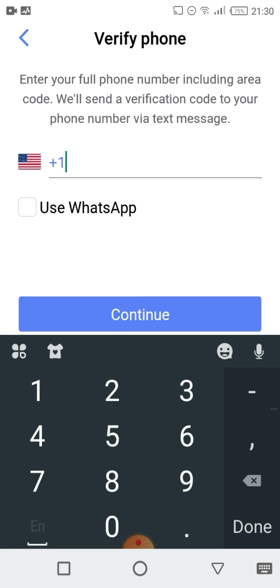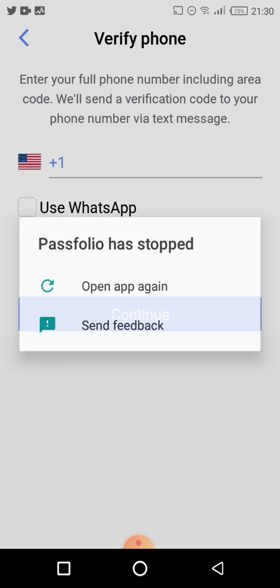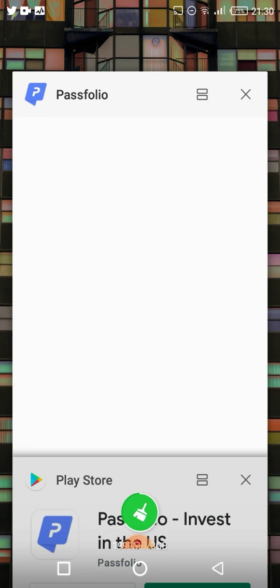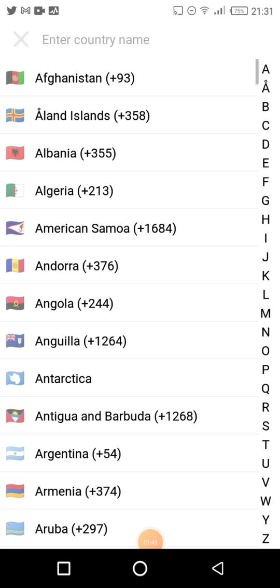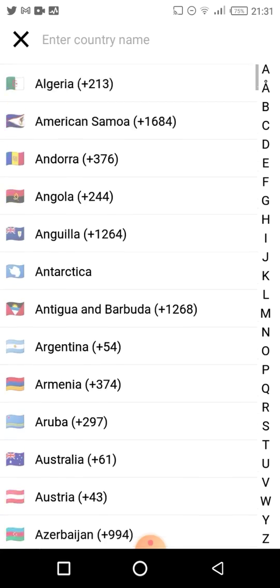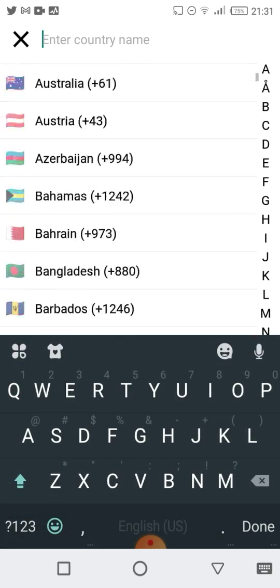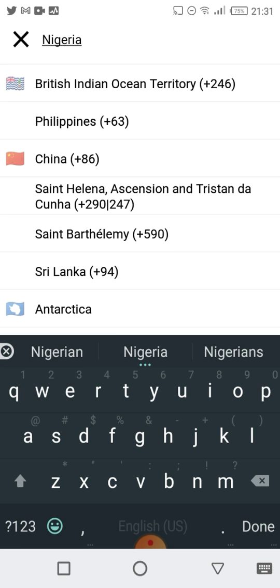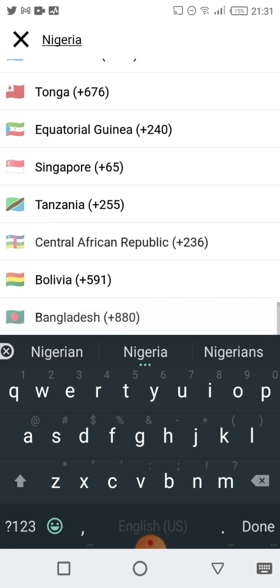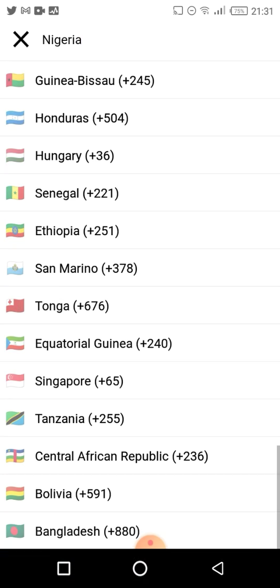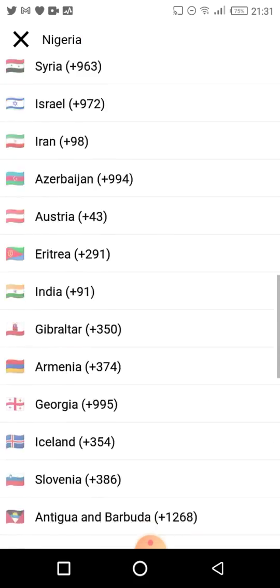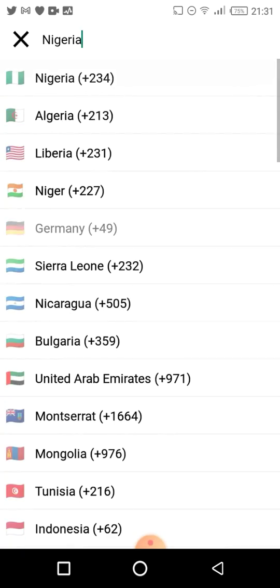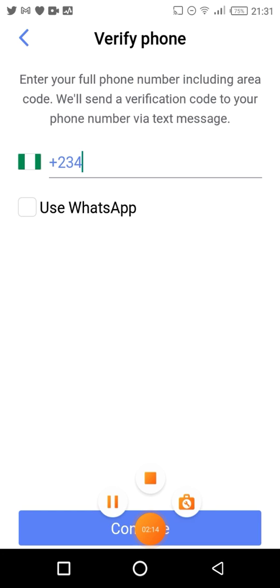Right, so why must you show me the US flag? I just literally put in Nigeria. You guys should really work on that. Okay, I'm just going to put in my number. Nigeria. Oh God, what the hell? So I have to scroll all the way down to get Nigeria. Okay, Nigeria. All right, so I'm just going to put in my number.